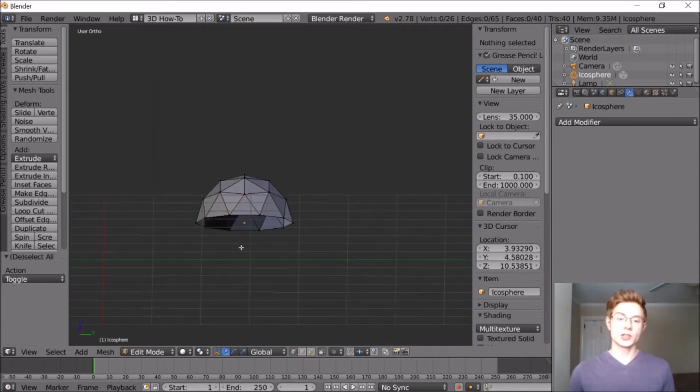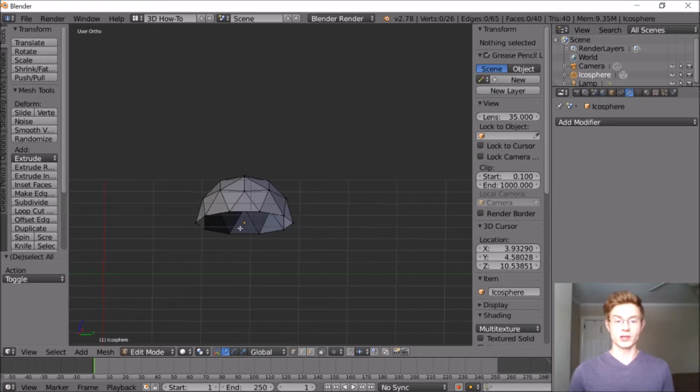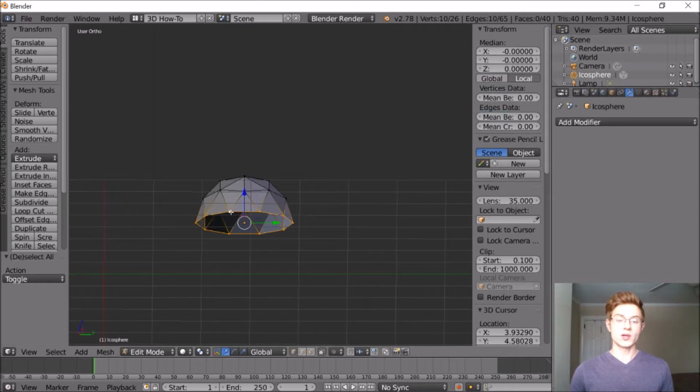So if we go ahead and look at the bottom of this mound here, we can see that we have an opening. We can go ahead and close that off by selecting this loop of vertices and filling that in with a face. So let's go ahead and hold down Alt, select one vertex, and it selects the whole loop. And then hit F on the keyboard to close that off.